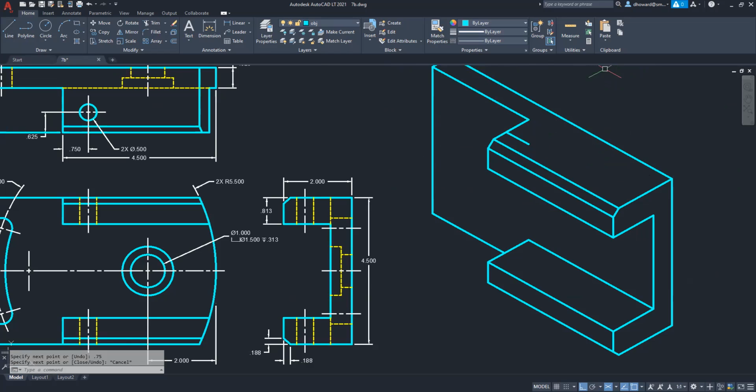The circle itself is a half-inch hole. All right. So we can pull off a half-inch in this direction.